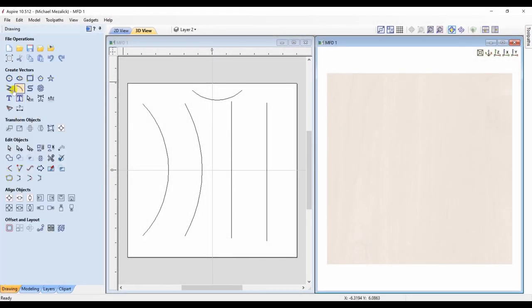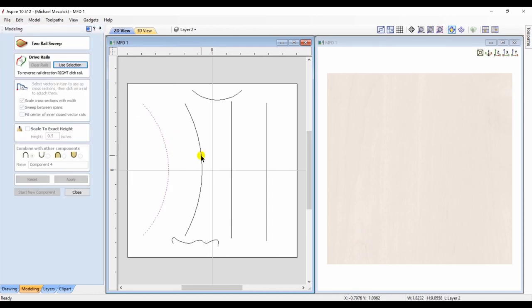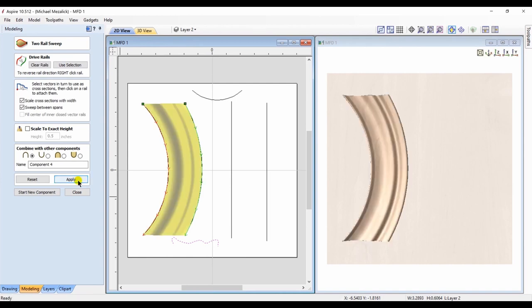Let's just say you don't want a dish shape or a recessed. Let's say you have some sort of odd profile. Well, all you need to do is create the vector of that profile. And like before, choose your rails. The first one you click on, hold the shift key, the second one, making sure they're going in the correct direction. Choose your profile and hit apply. Let's try it again with the vertical vectors. Choose those. The rails are running in the correct direction and hit apply.